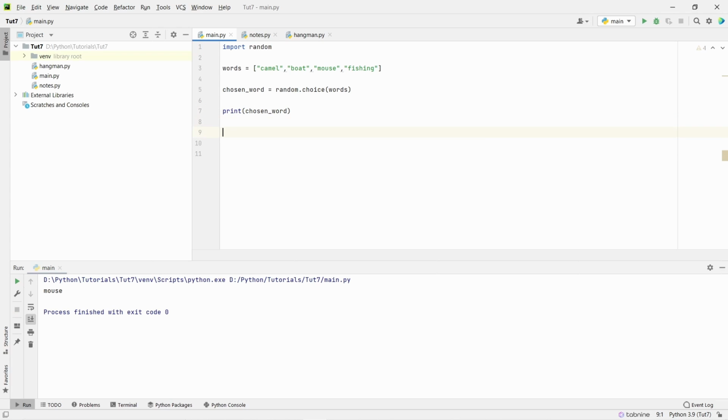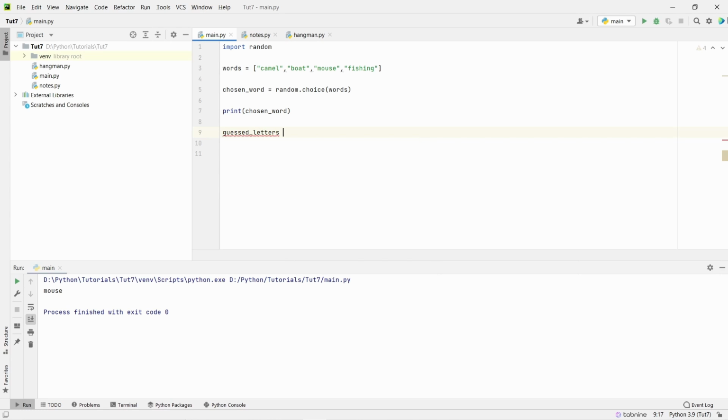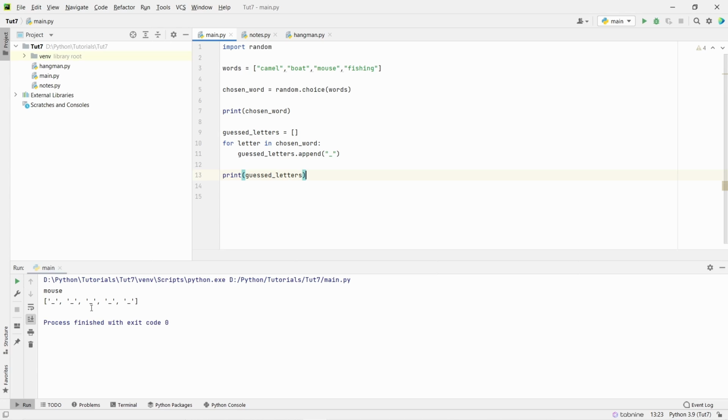Okay, so now we're going to make a list that's going to keep track of all the guesses we make. So we're going to call that guessed letters. Right, so what this is going to do is it's going to go through each letter in the chosen word. It's not going to use the letters right now. And all it's going to do is populate the guessed letters with an underscore. Okay, see what that looks like. Okay, it chooses mouse and it makes an empty list. That is basically going to keep track of all the letters we choose.